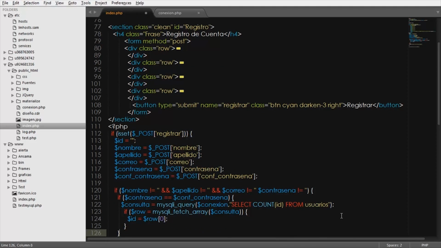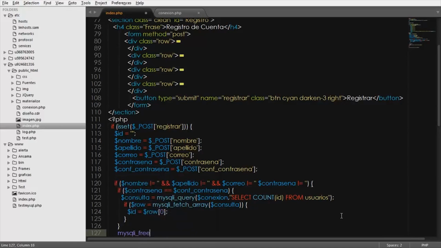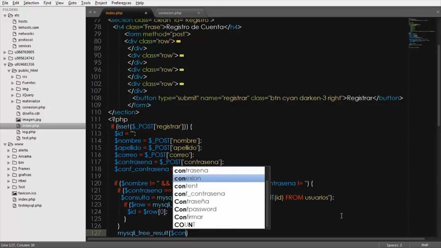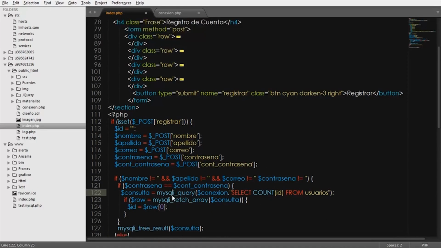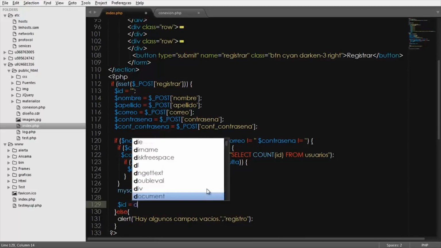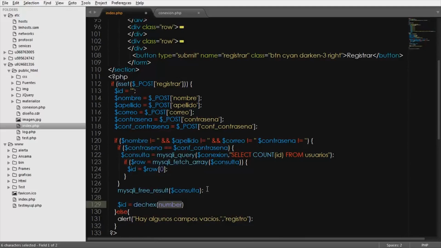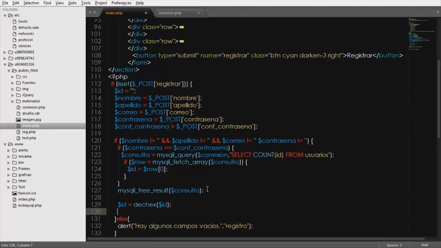Okay, now we need to free memory. We put mysqli_free_result of the consult variable. Okay, now we have the amount of the data in the ID variable. Now we will convert it. ID equals from dec to hexadecimal, the ID variable.